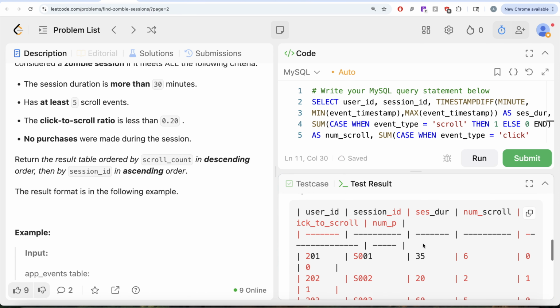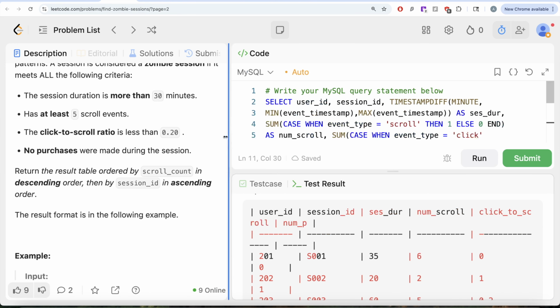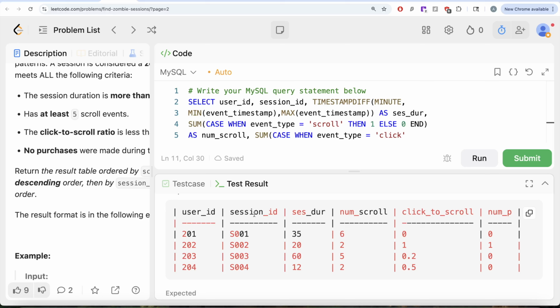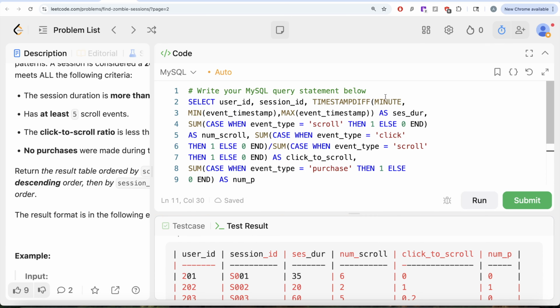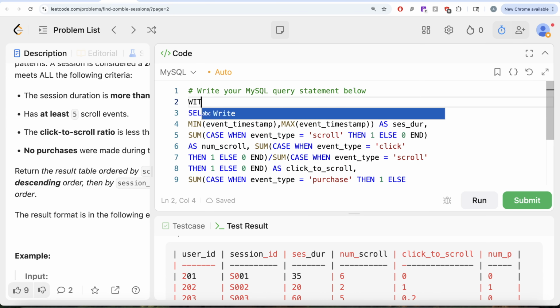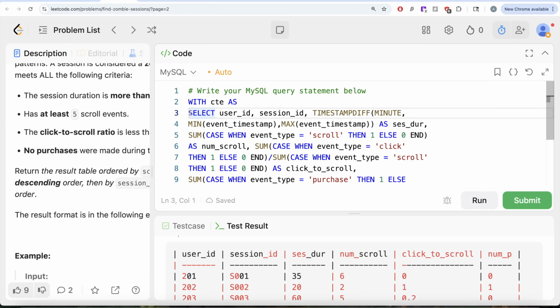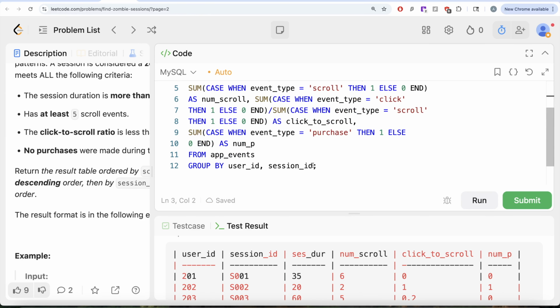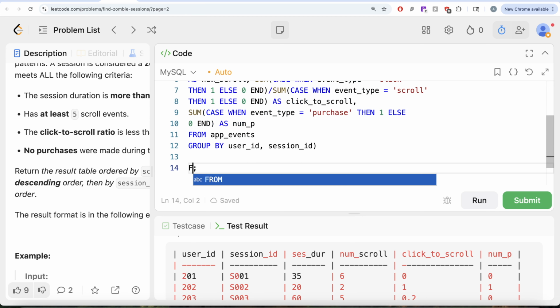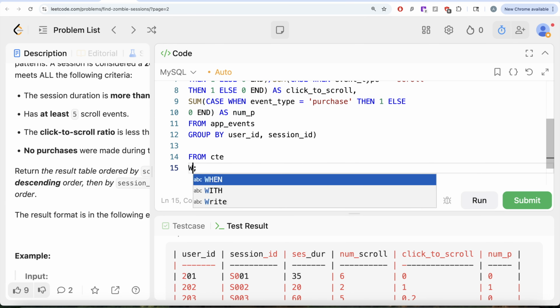So if I scroll down, and let me just drag it to the left for better readability. You have, for every user ID and session ID, the session duration, number of scrolls, click to scroll ratio, and number of purchases. What we can do is save this entire thing in a common table expression. So with CTE as, this entire thing goes into parentheses, and then from this common table expression, we need to satisfy 4 different conditions.